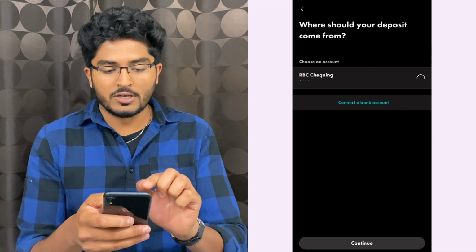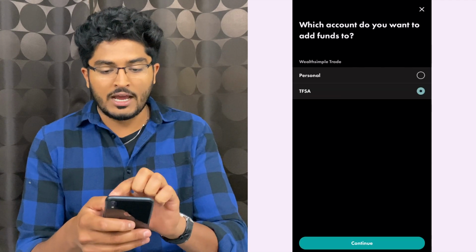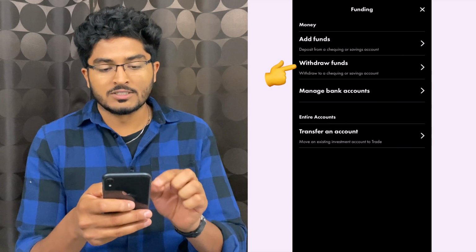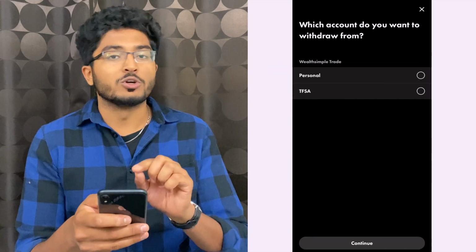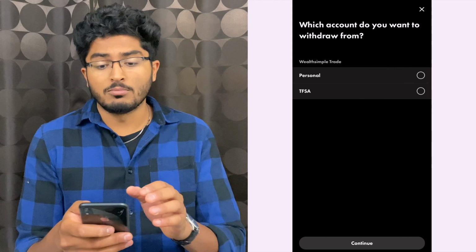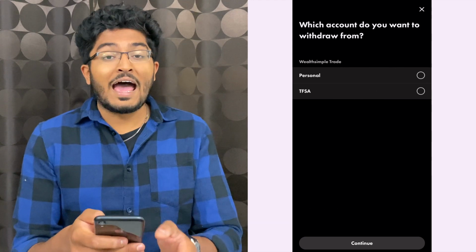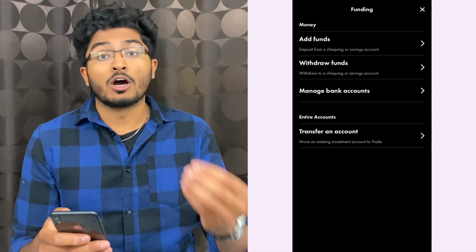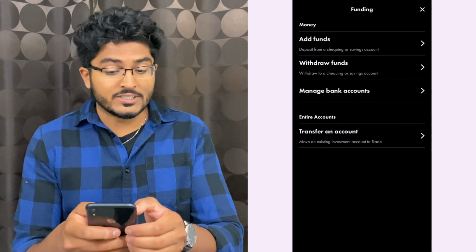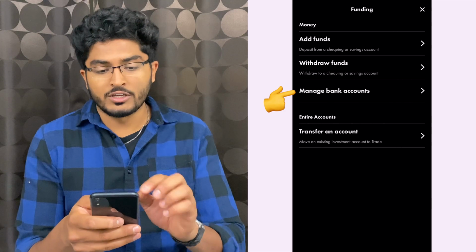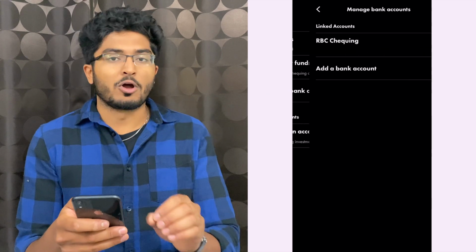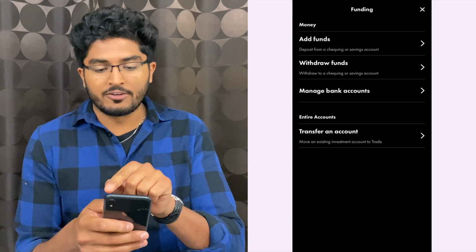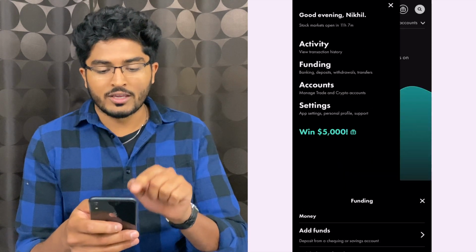Now, I'm not going to deposit any more money into here, so I'm going to get out of here. But it's the same concept with withdrawing funds as well. You just choose which account you want to withdraw money from, and that's it. You could even add more than one checking or savings account, which is under your name, just by pressing manage bank accounts right over here. And it's a very simple process just to add that extra account. Anyways, let's get out of funding now and we'll move to accounts.